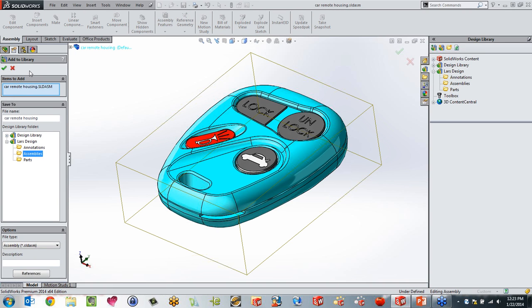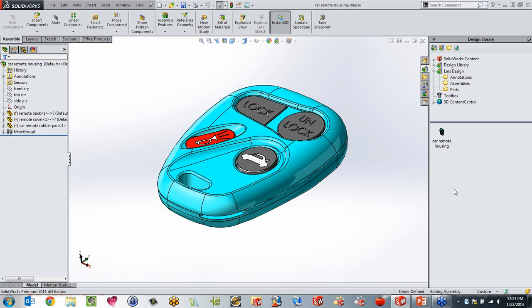The dialog box comes up. The exact same thing as with the part. The only difference is that here it adds an assembly icon. Instead, I save it as assembly instead of a part. Save it over there, and now I've got an assembly saved in here.